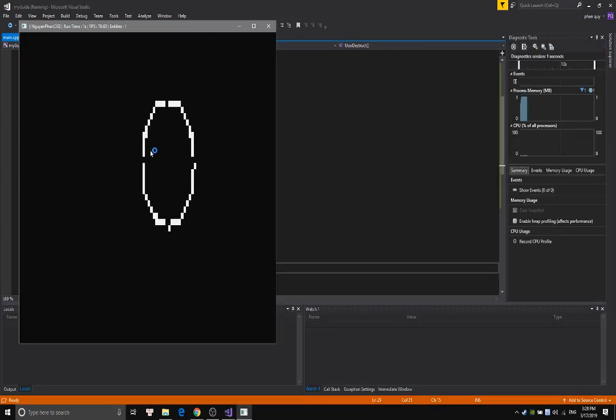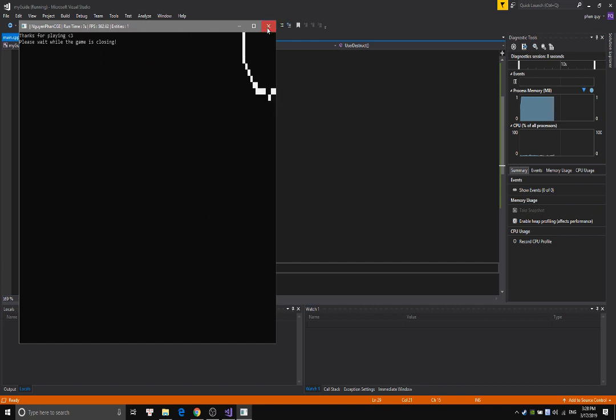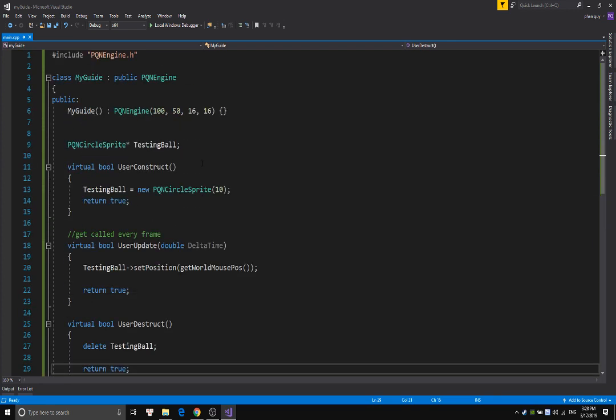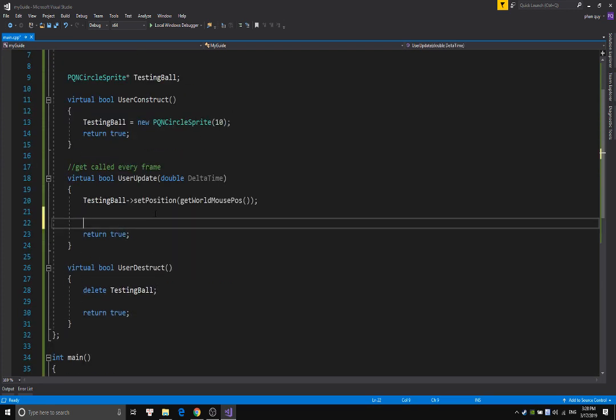Okay, see? The circle is now following my cursor. I don't have many codes. If I want to press escape to terminate my program, I just like it there.